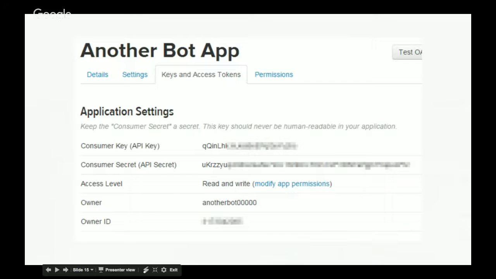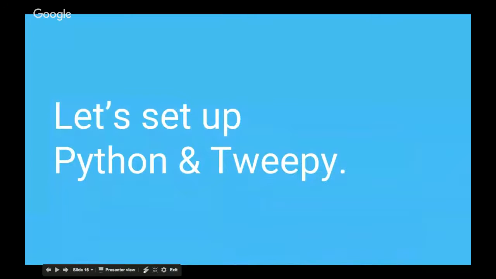Cool. So let's set up Python and Tweepy now.